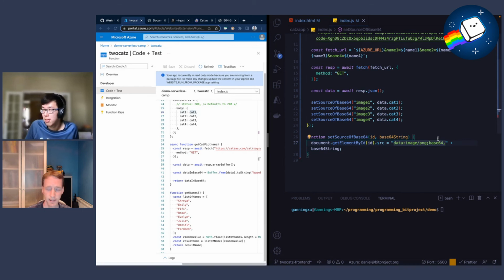Yeah, exactly. It's all about making it easy to read, easy to maintain, and in some cases more performant, depending on what you're doing as well.